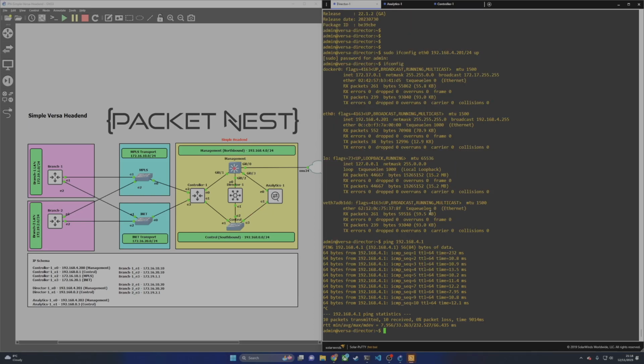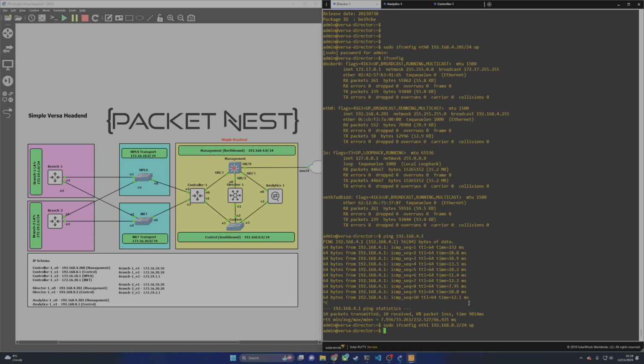So starting with the director, I'm going to run the same commands as previously, sudo ifconfig. This time I'm going to specify Ethernet 1 as our interface. This is our second interface connected to our control network. And here I'm going to give it the IP address 192.168.0.2. Again, it's a /24 network, and I want to bring that interface up.